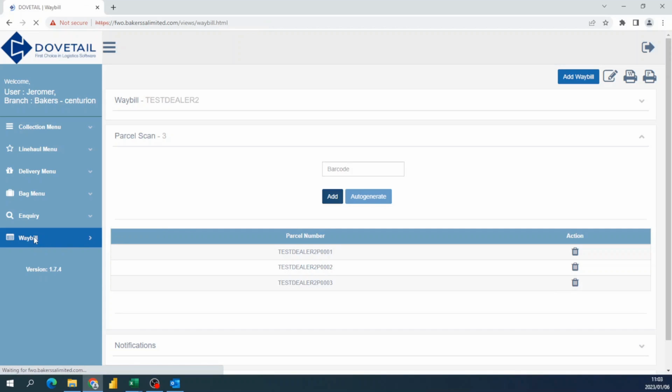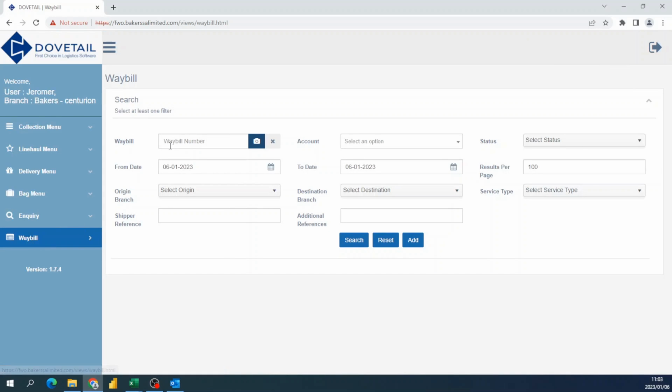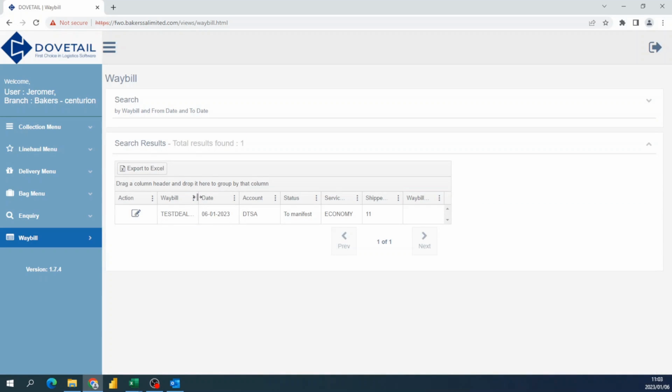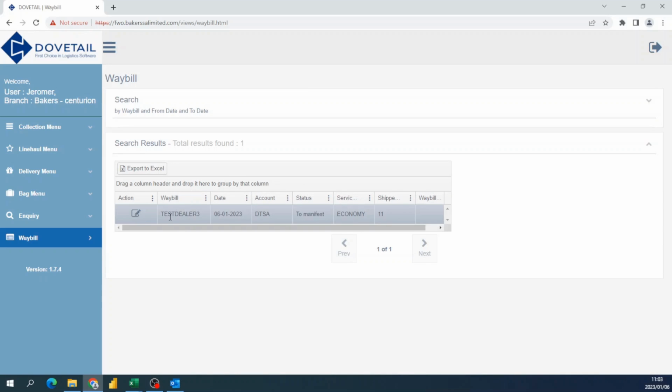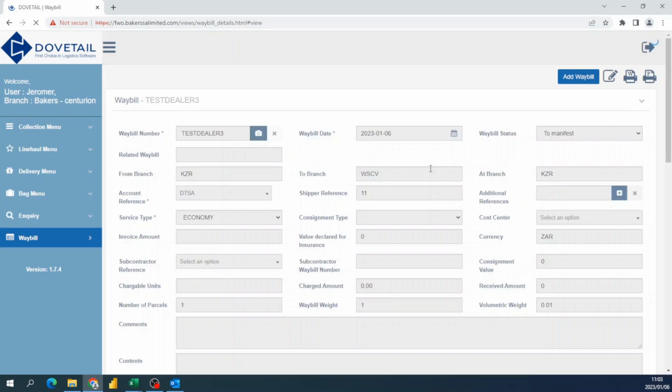So you click on Waybill, you come here, type in test dealer 3, click search, and make it bigger to identify that you're working with the correct Waybill, because some of them will have a similar looking number. Click action. Please be patient for loading, it depends on your internet speed.